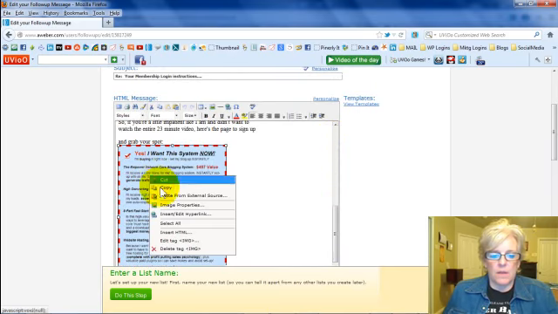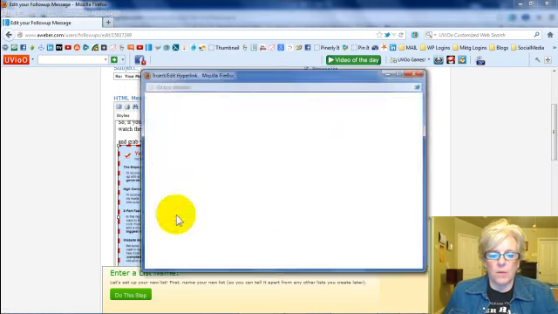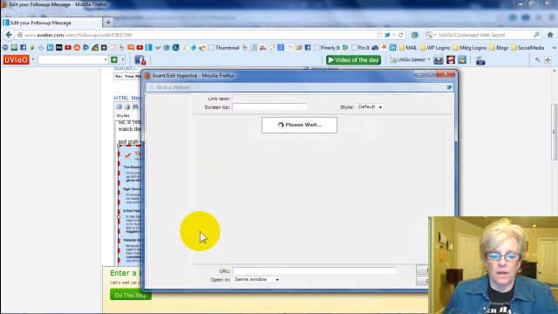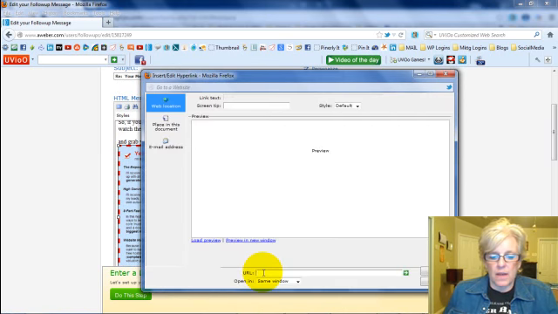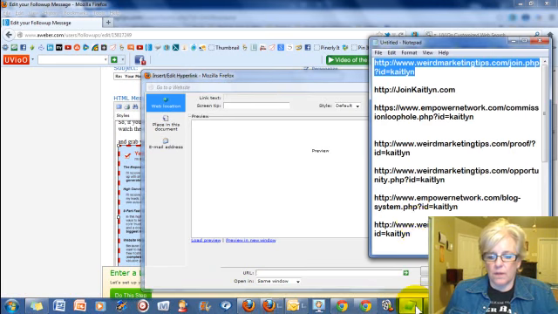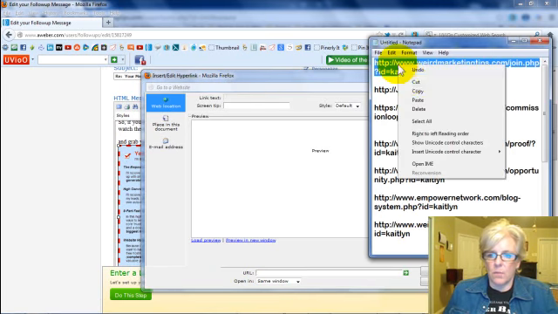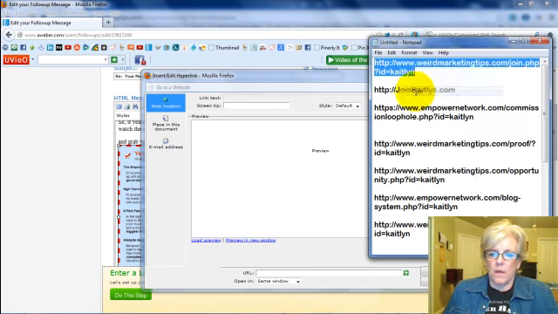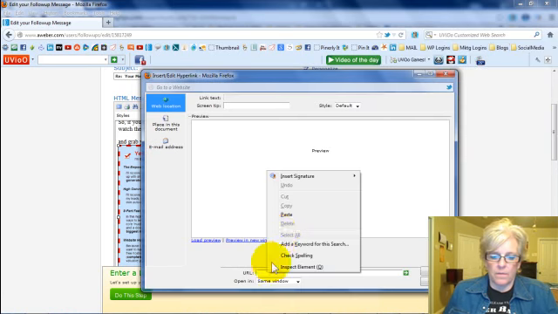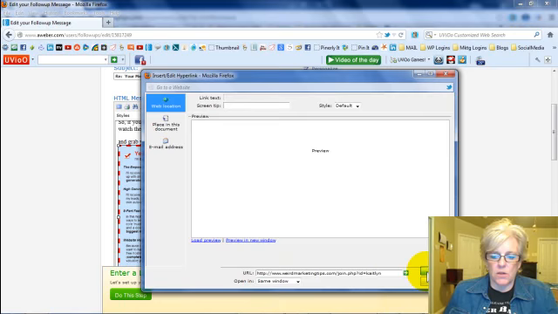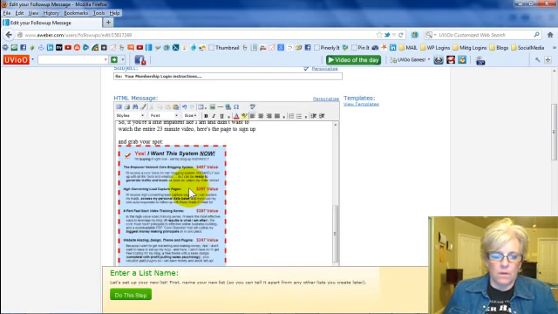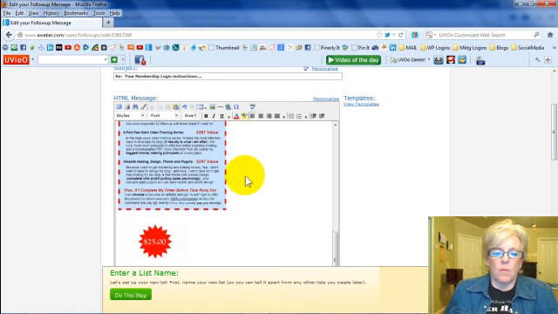Then right click on your message, then insert edit hyperlink. Click on that, left click on it. Then you can take your link from your notepad, copy, and put it in here. So when the person clicks on the picture, if they were to click on the picture, which happens a lot, they will go to your Empower Network page.